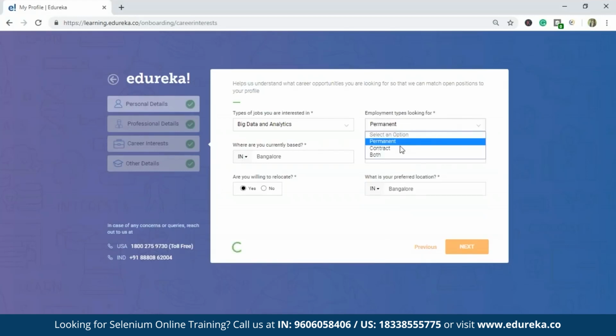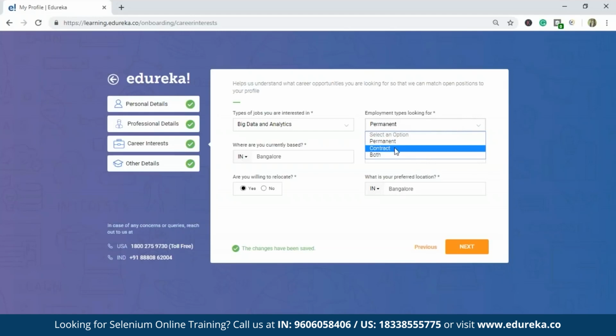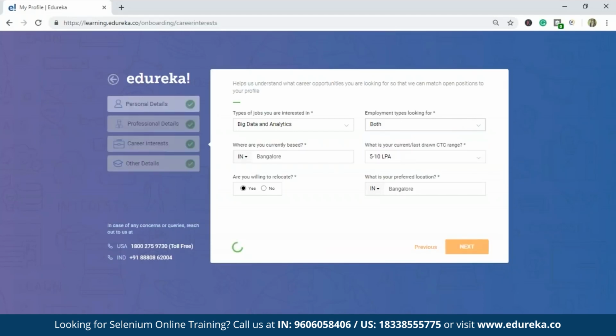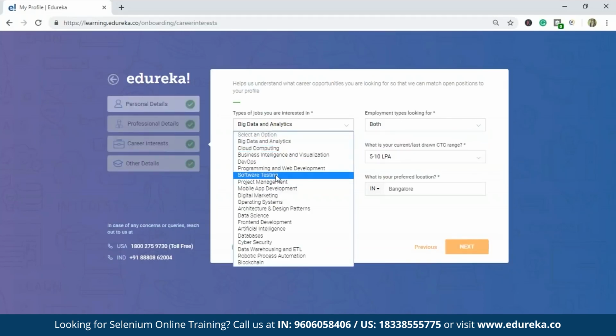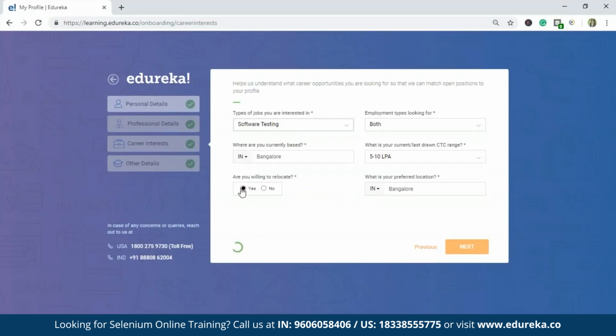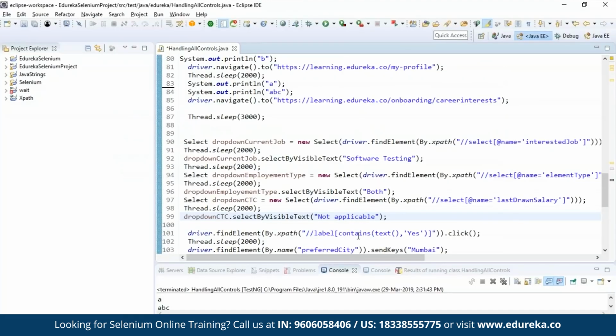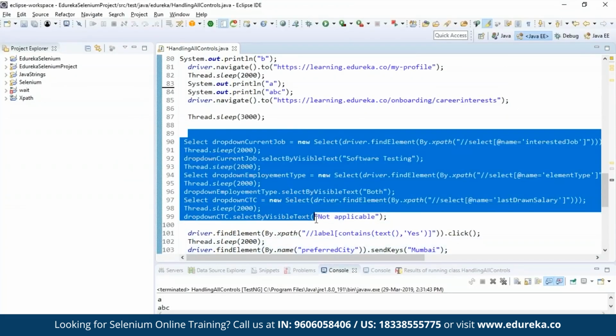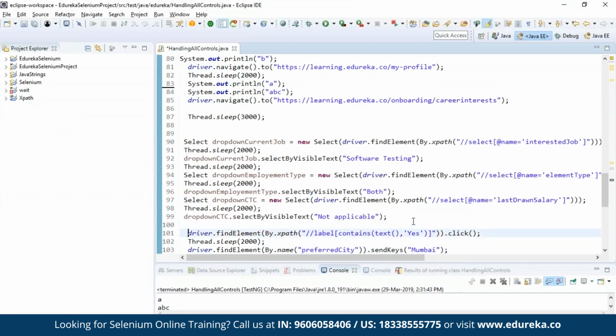As I told, there will be employment types like permanent, contract, or both. I want to select both. I also want to choose software testing from this. And I want to relocate. Yes, if you want to, you have to enter the preferred choice. So that's how it's going to be. Based on that, I have located all the elements and sent values to them.